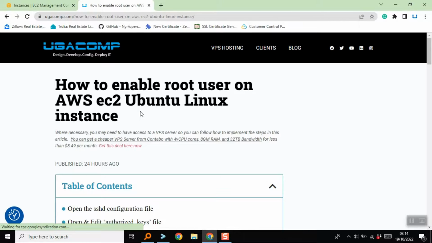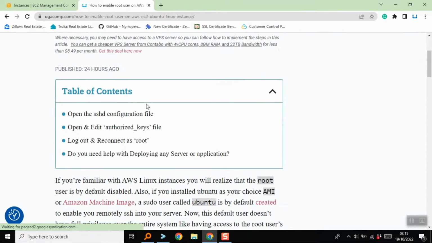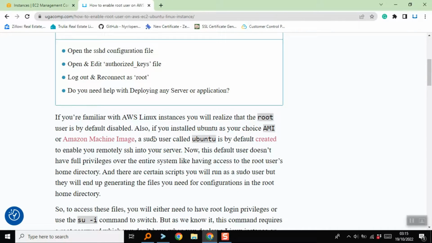Sometimes you may need to have root access to the server for some reason. There are some scripts that you run and they require you to have root access to your server. For example, I've written an article about this, and I've explained a lot of things regarding this topic. You can find the link in the description below to know the difference between the root user and the sudo user.